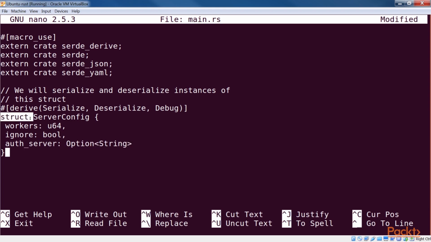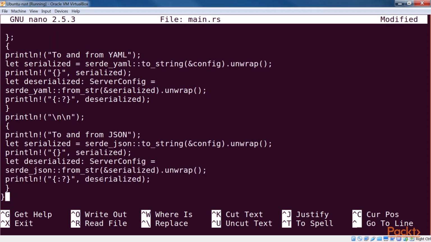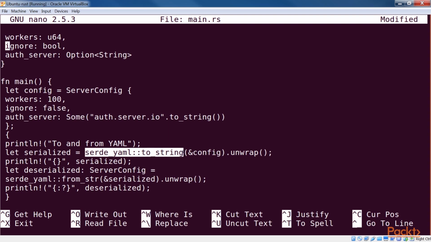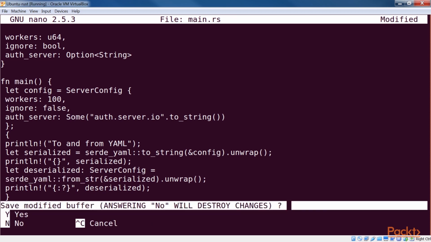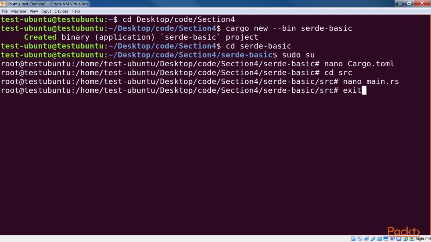Our struct derives the two traits from Serde, and also the compiler-provided Debug trait that we'll later use to display after deserialization. In our main function, we'll instantiate our struct and call the to_string function from serde_yaml to serialize it to a string. The reverse of this is serde_yaml from_str. Let's save this file and exit from the project.